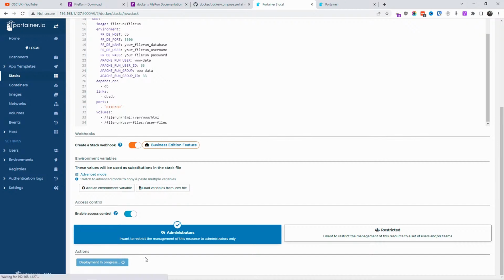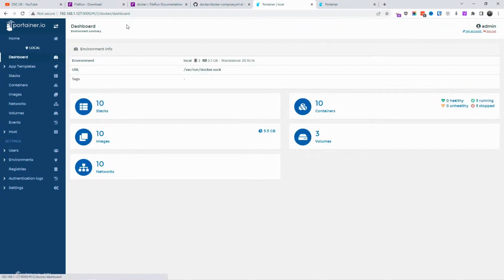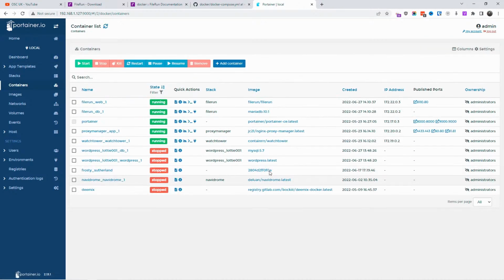All right, so let's have a look here now. As you can see, the stack has been successfully deployed, and all we've got to do is go back to the dashboard. I'm going to click. Let me close this one. Let's go to the containers and let's have a look. And as you can see on top, everything looks good.